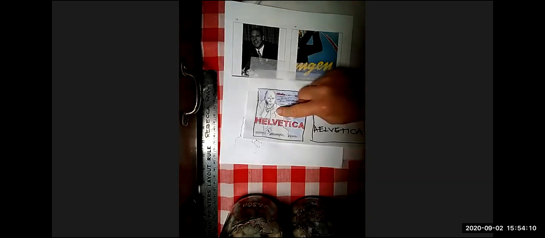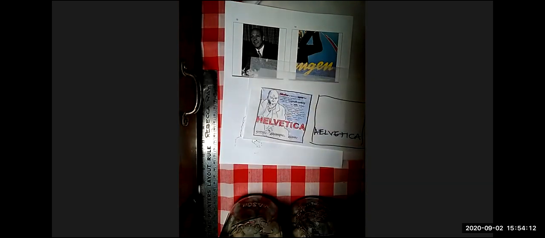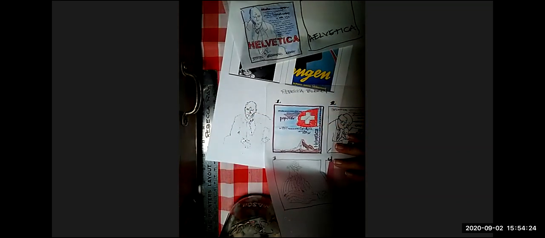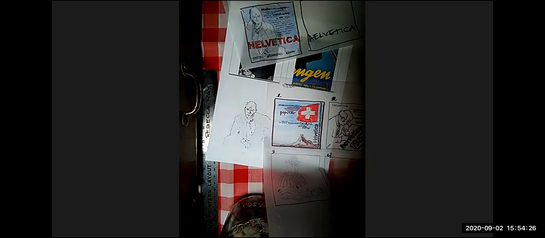Now, these aren't necessarily too conceptual, at least this one and that one. Not real conceptual, but they relate directly. This one is considered more conceptual, Helvetica and Swiss, and then having this sort of Swiss feel.